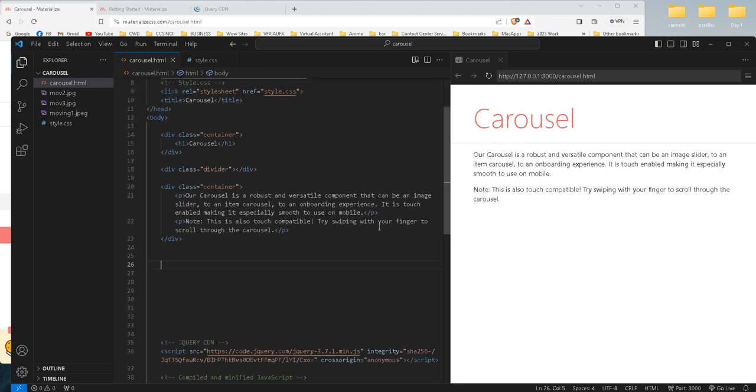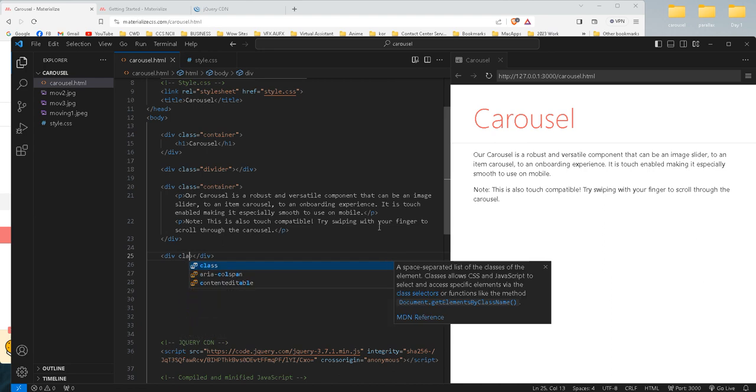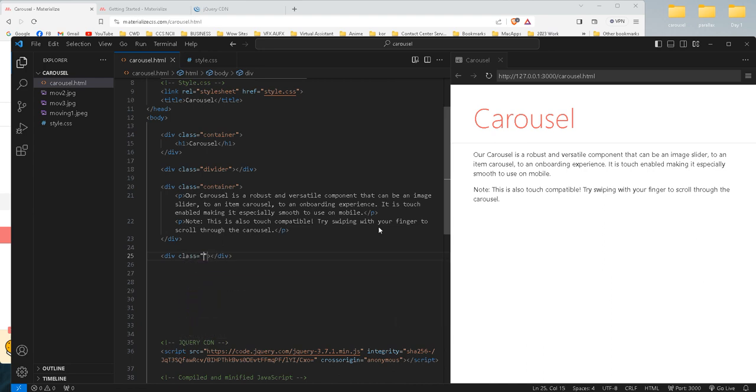Okay. So the first thing that we need to do is to type in div. This is going to be with a class of carousel. Spelling, guys, it has to be correct. Carousel. Okay?